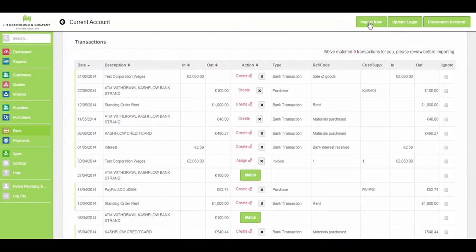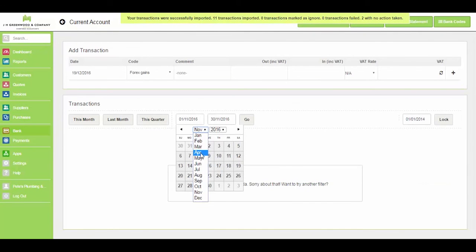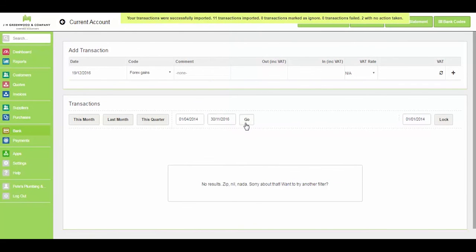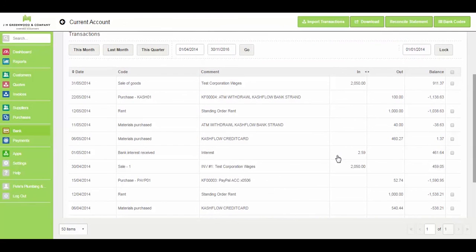Once you've matched all the transactions in here, all we do is click import now, and that's going to import those transactions directly into the bank account. And if I select the relevant date range for this bank account and hit the go button, we will now see all of those transactions have been imported directly from the bank statement. So as you can see, this is very easy to enter your bank transactions, sales invoices and purchases into Kashflow.